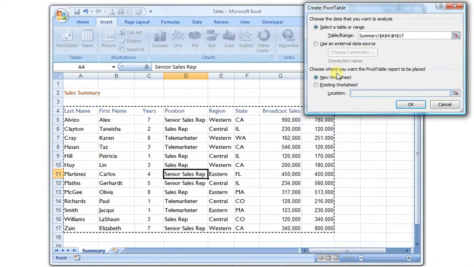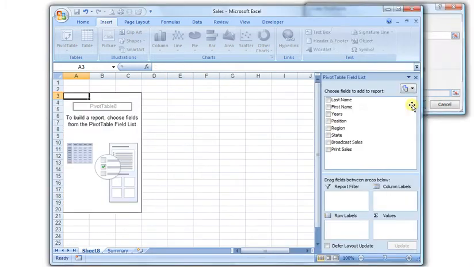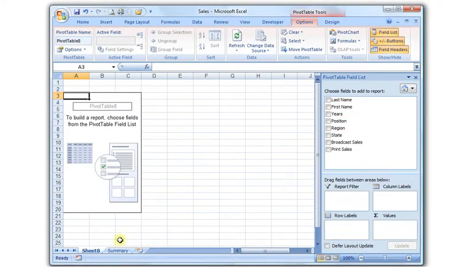And you tell it where you want the pivot table report to go. You could go in your existing worksheet with your data. Should never do that. Get that into a new worksheet where you're not making changes in your original data. You don't want to take a chance on accidentally changing something or moving something around in your data. Just stay out of it if you can. Put it in a new worksheet. Say OK.